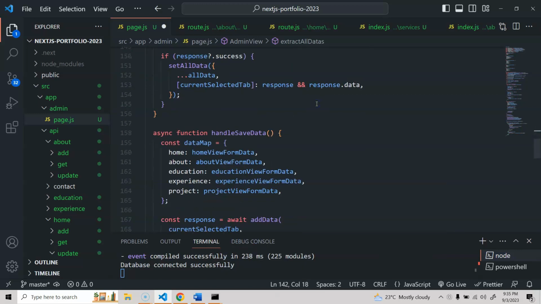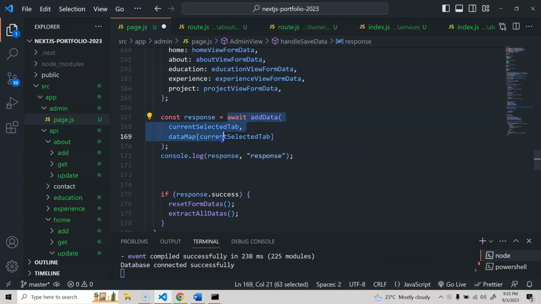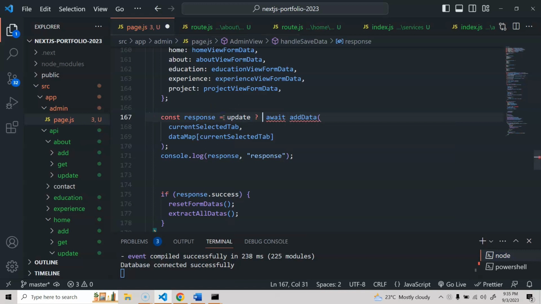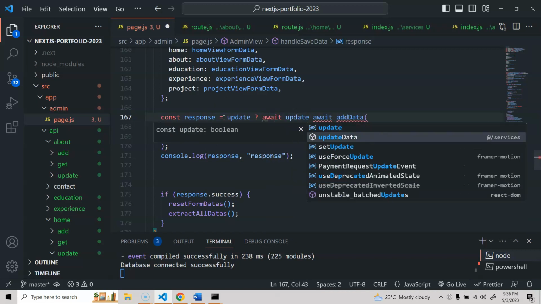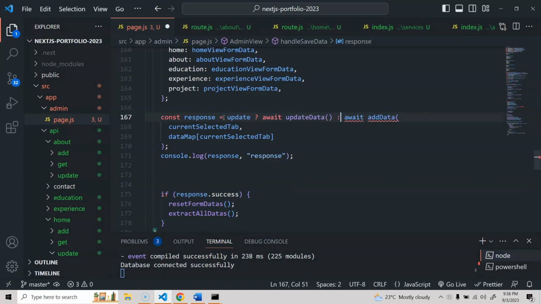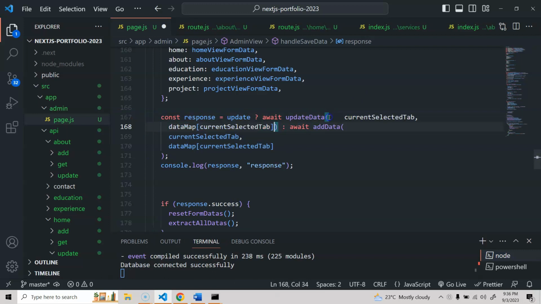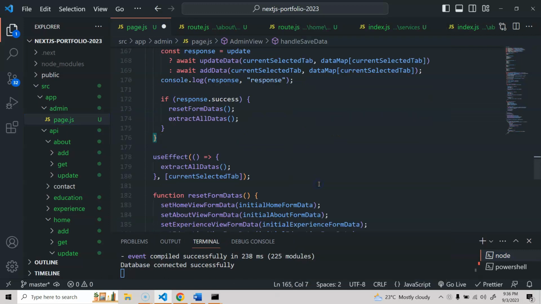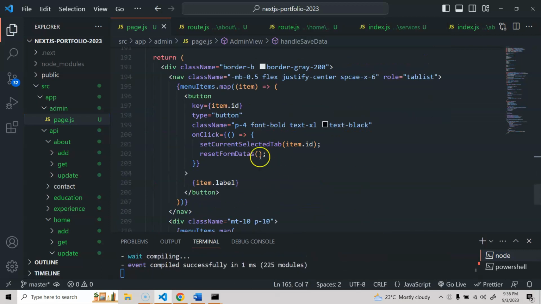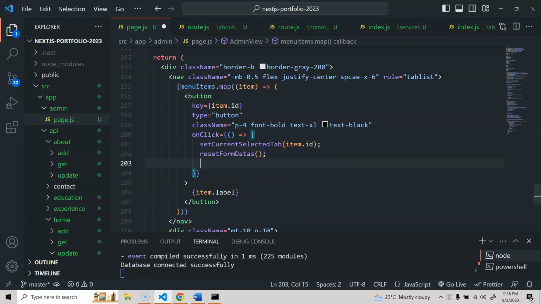Now what will happen is, when update is true, instead of add data, we have to call the update data API endpoint. So we can check if this update is true, then we'll do await update data, or else add data, and here we have to pass the same thing. So we'll pass it here. That's it. Now let's save this, and on page, on tab change, you have to make this set update as false again. Alright, and I think this is done.